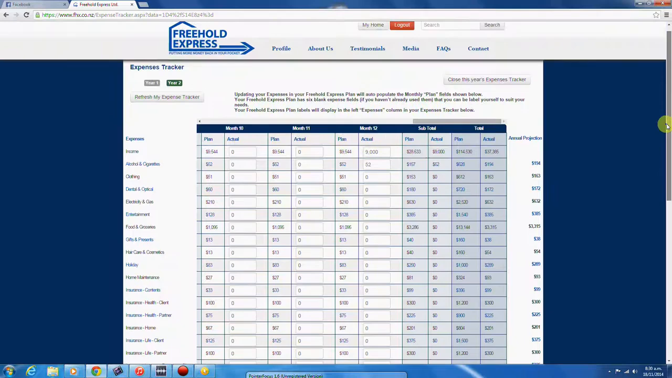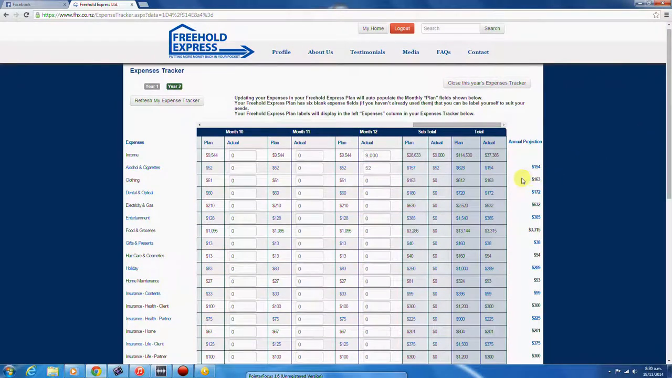After you enter data in month 12 and refresh the screen, the Close This Year Expenses Tracker button appears above the expenses tracker. This will save your current year's data and start a new year with blank actual columns. You can review previous year's data by selecting whichever year you want to review.